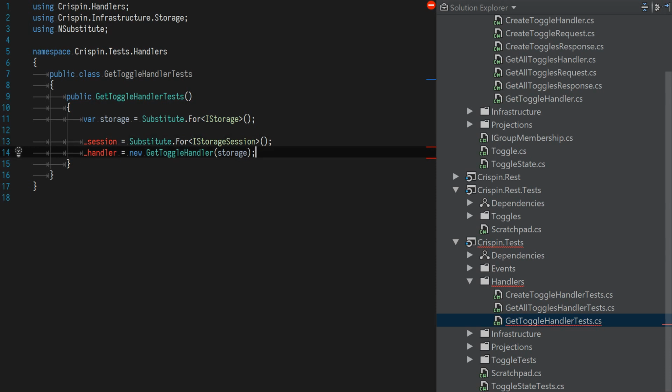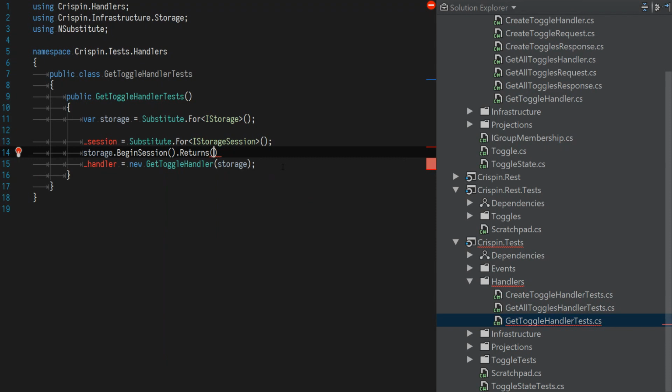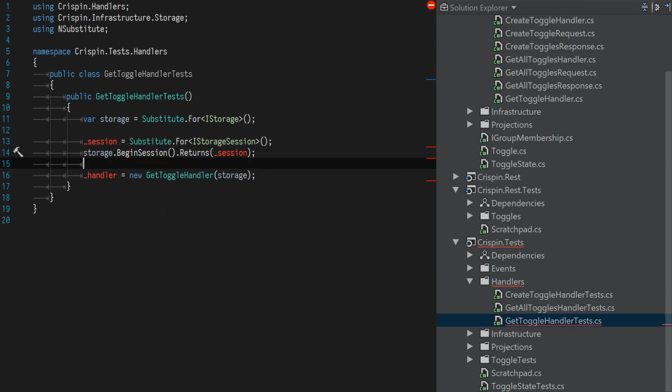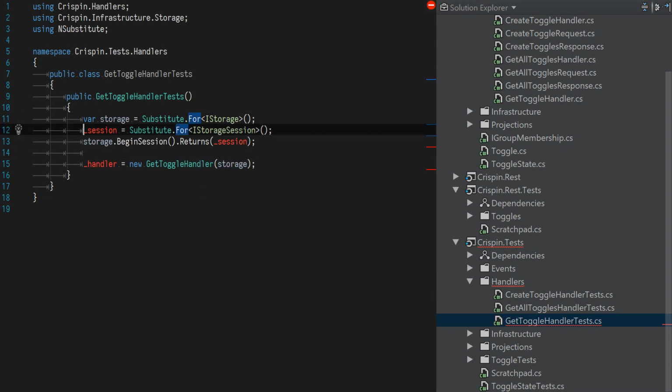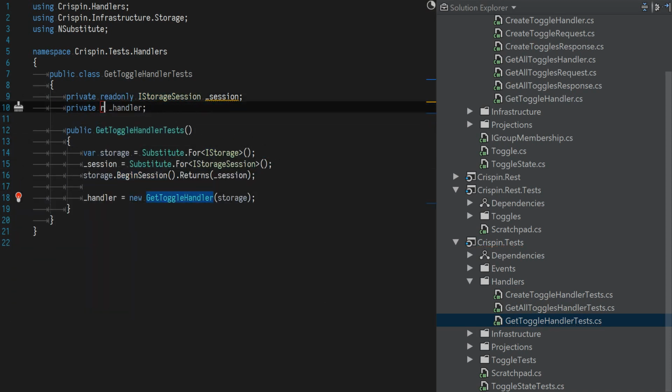I like that ordering, so I don't want to have to put that in the middle, but oh well. Storage dot begin session returns session. Right. Let's make a field for that. Read only, and a field for this. Also read only.